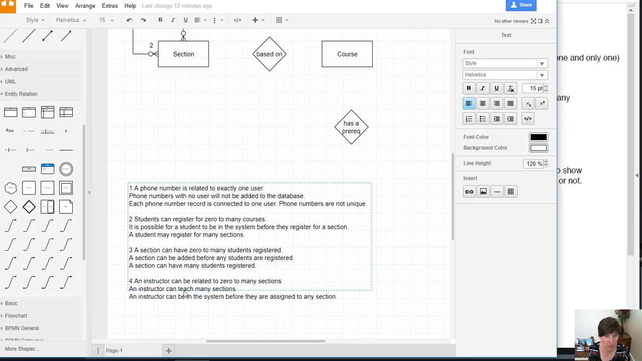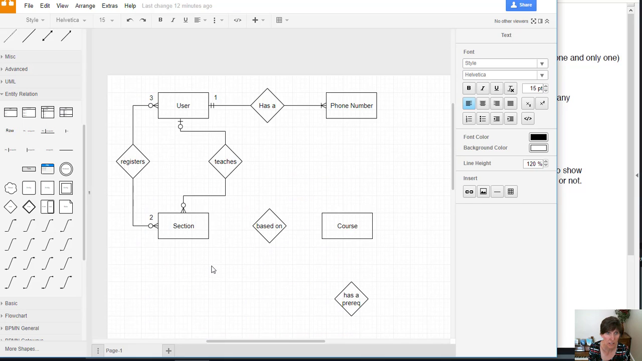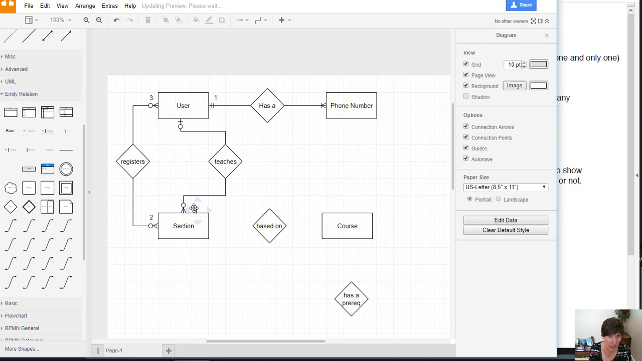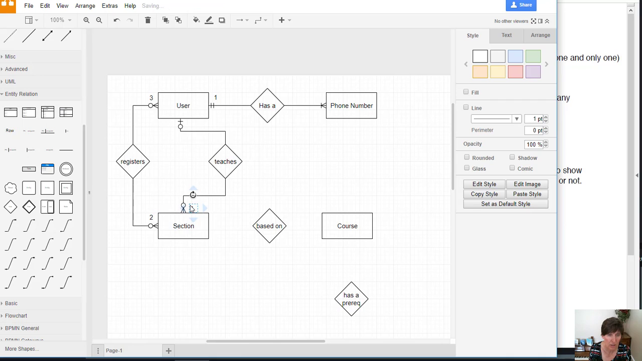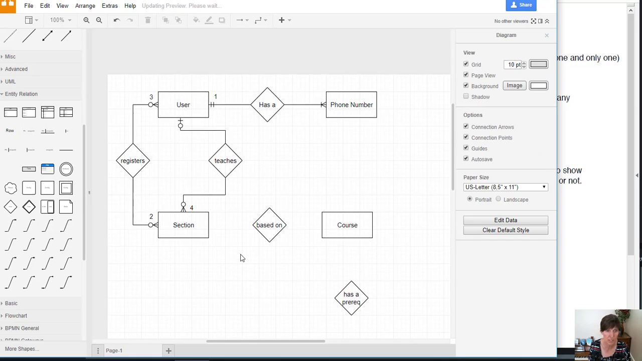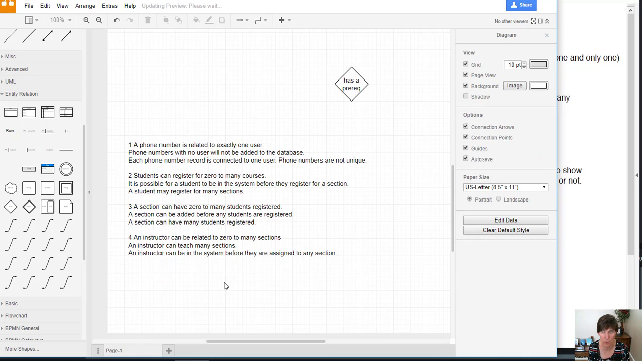Now we want to label that multiplicity up here. So number four is talking about a section still has zero or one user, so that end specified, so it's this one. An instructor can teach how many sections, so it's the how many down here. And so that's where the four goes. And now we've added the connection, the relationship between the instructor and the section, with the multiplicities and the assumptions needed to fully define it.